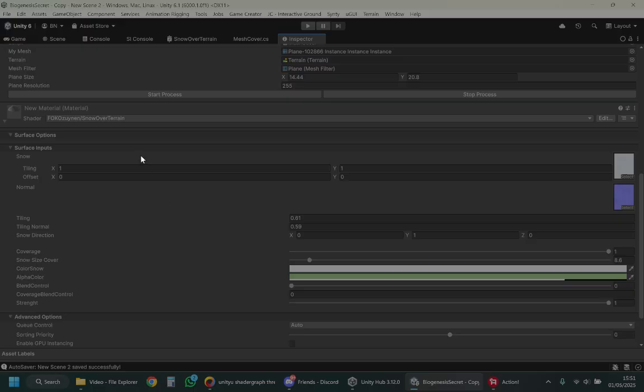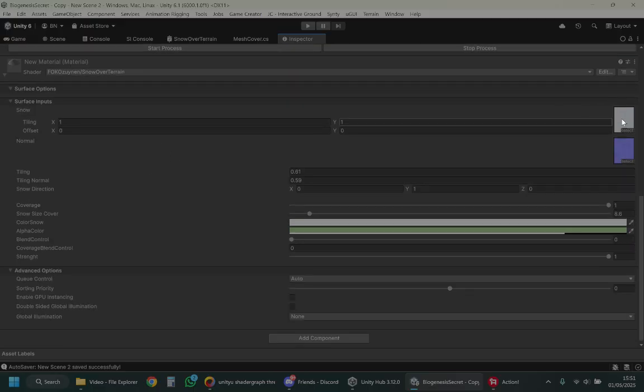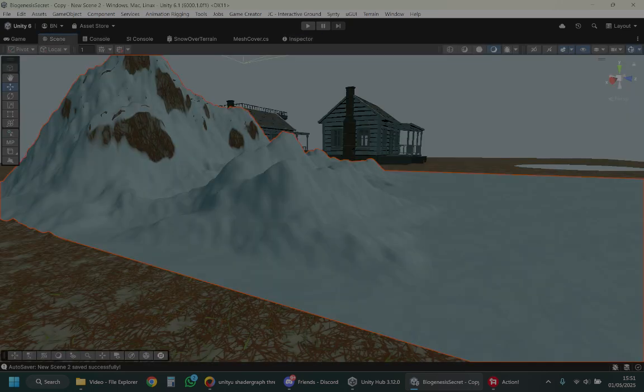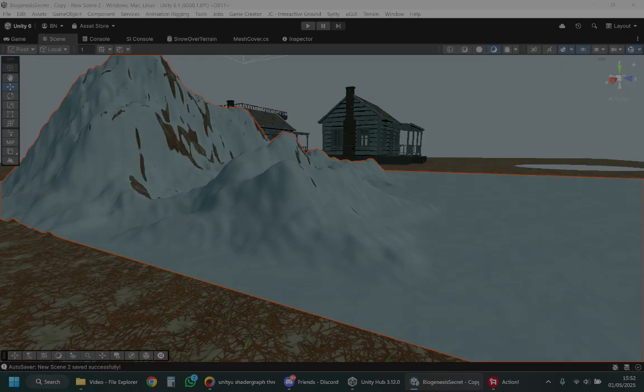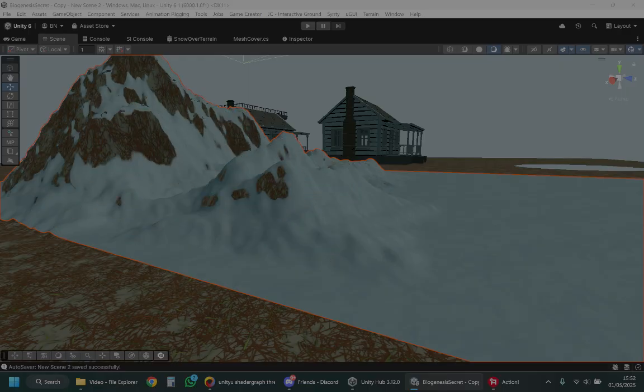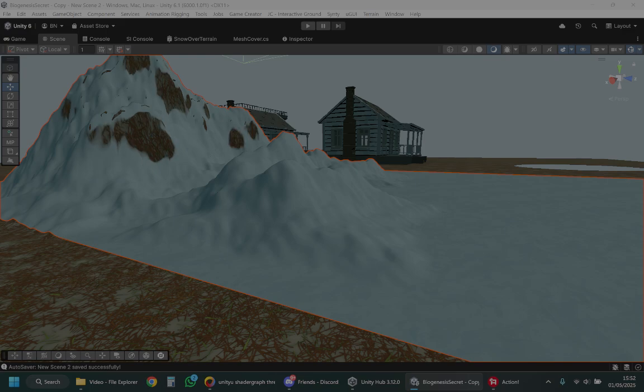Then we got the shader that I was saying, where we put the snow, the normals, the tiling of the snow and tiling of normals. There's no direction, as I said over here, there's no direction on the mountain. We can apply it to be less or more on one side, depending on how much you want. I will leave it like so since I like it like this.